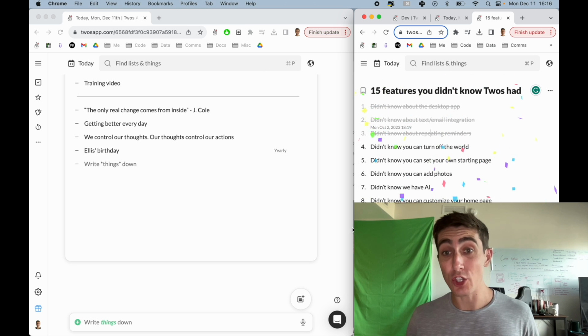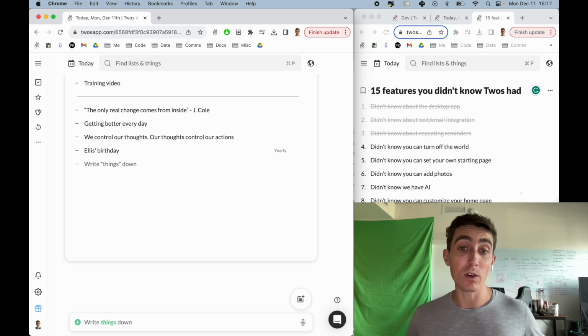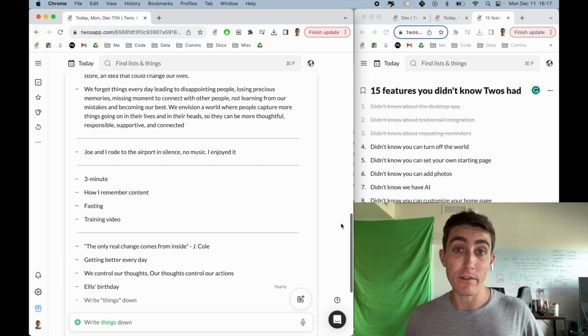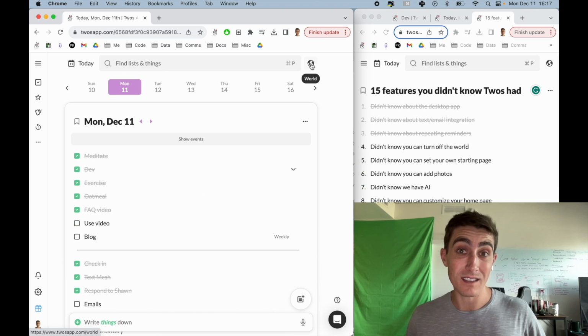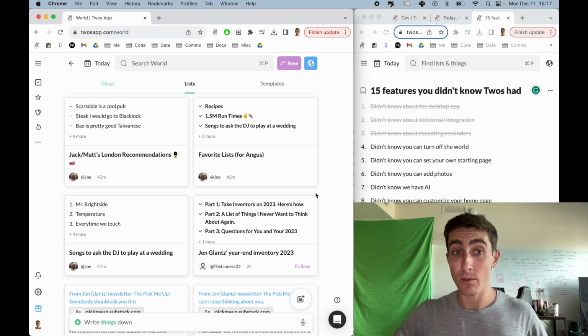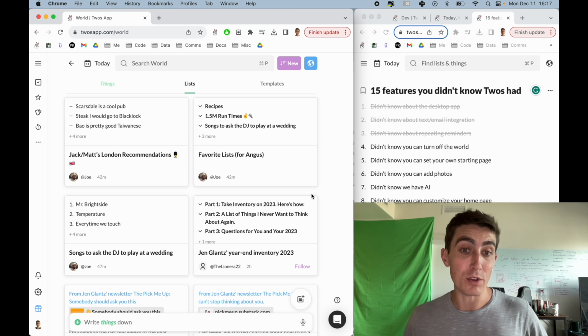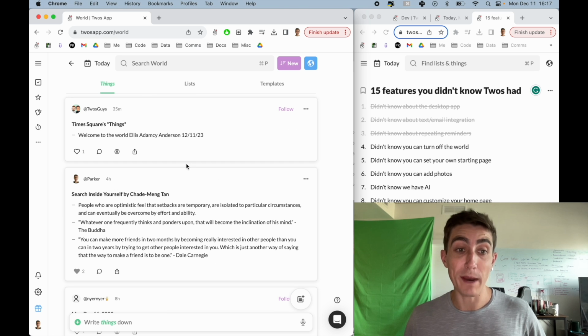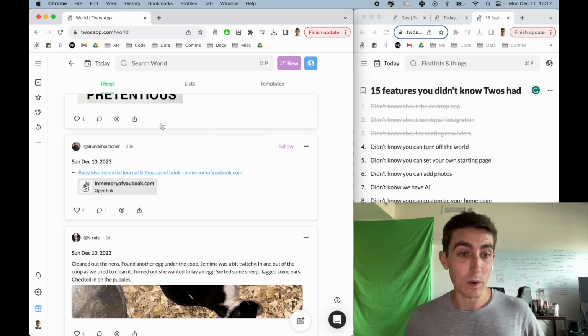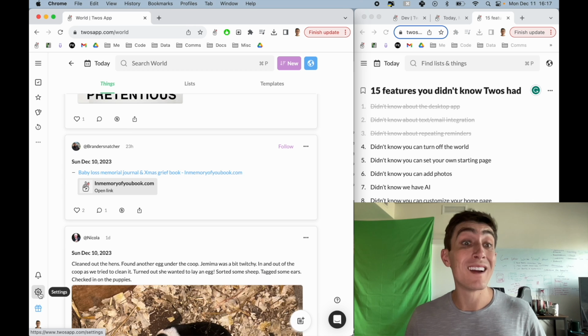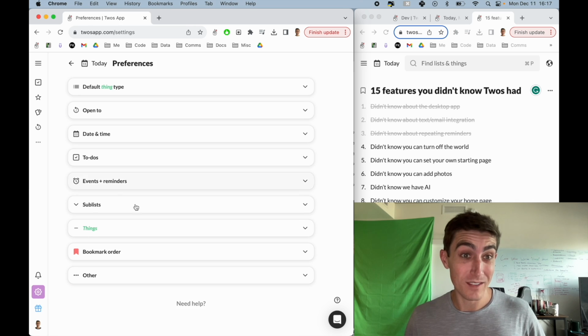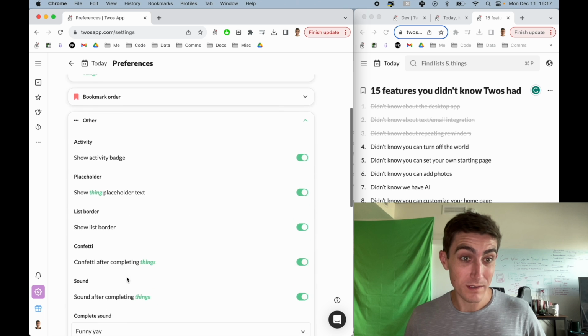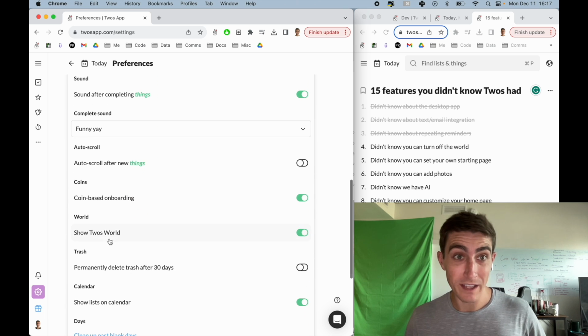Next up is you didn't know that you can turn off world. So a lot of people requested to turn off the world. The world is in the top right hand corner on both web and mobile, where you can find lists and things shared by other people. And if you don't want this, you can go into settings, preferences, other, and then there should be a world here, show Twos world, turn that off.